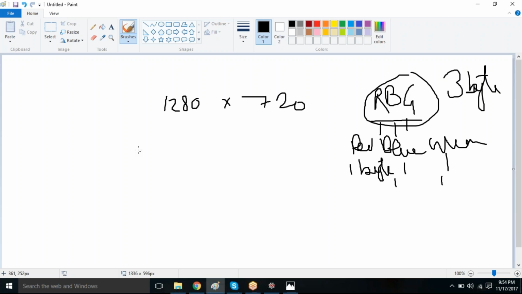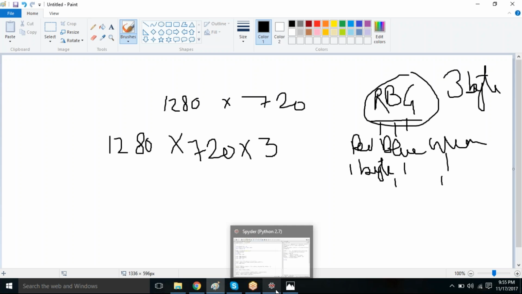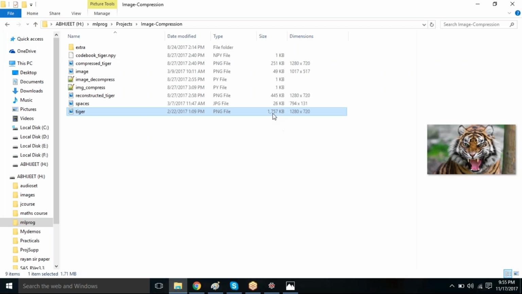So in total how much will they take? 1280 into 720 into 3 bytes. 3 bytes means R1, G1 and B1. Now what is the size of this image? 1757 KB. You can say 1.7 MB.